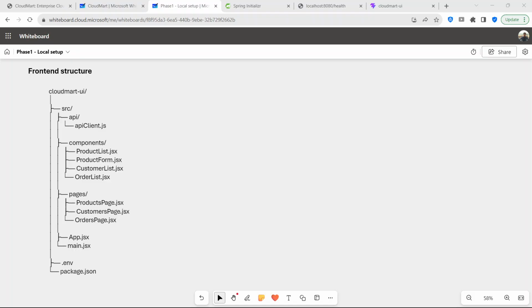So as you see on the screen, this is the folder structure required for the front end. So we need this components folder and this pages folder. Before that, we use Vite. Vite is actually a front-end build tool that helps to create and run front-end applications. So let me go ahead and do that.